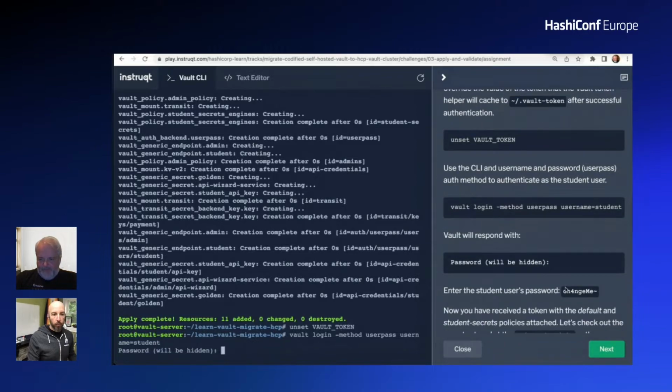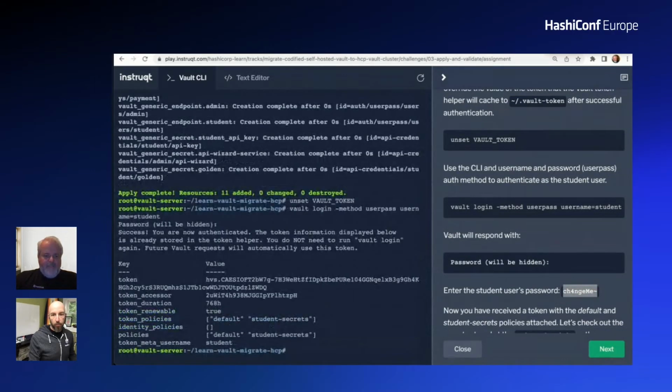So that password is right here. We'll provide that, and you can see we're now logged in. So this is still the local self-hosted Vault. We're logged in using the username and password auth method as the student user, and you can see we received a token that has the default and student secrets policies.